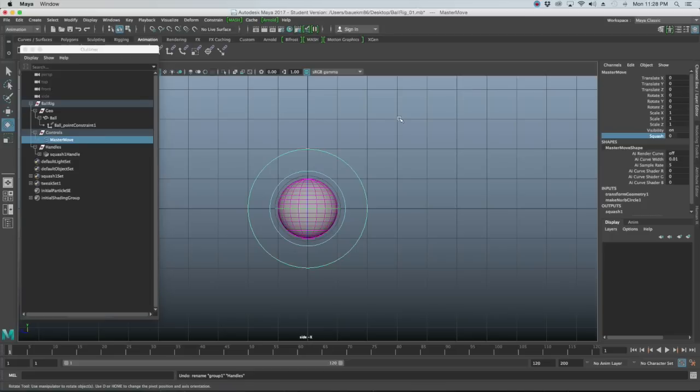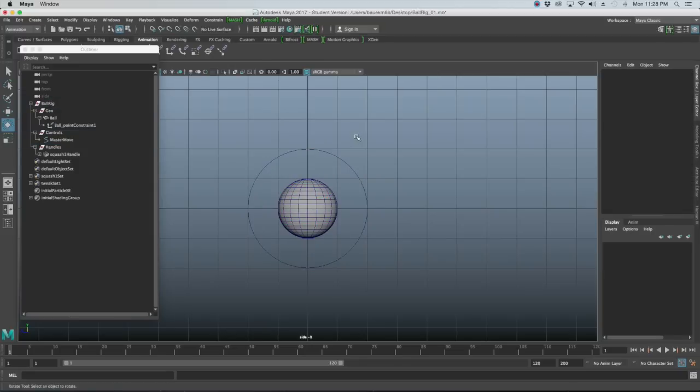You can just work on that one master move. Everything is in one place and everything is a little bit cleaner. So if we have everything where we want it right now, there's just a couple other small adjustments that I want to go in and make.